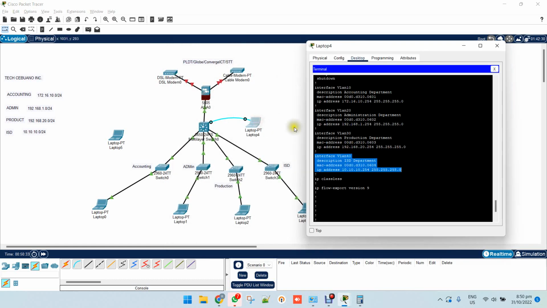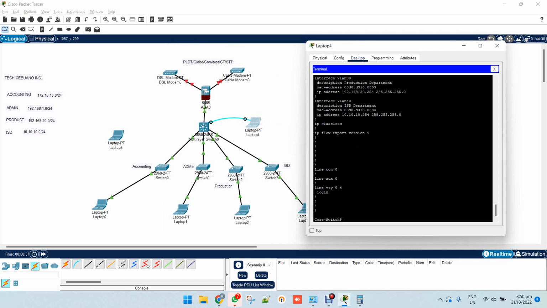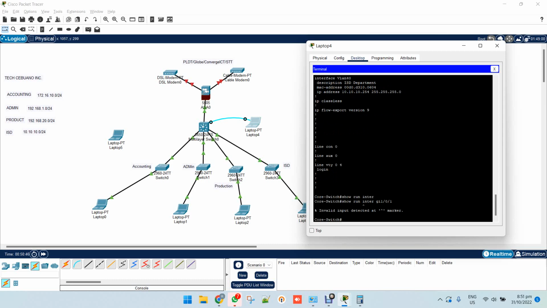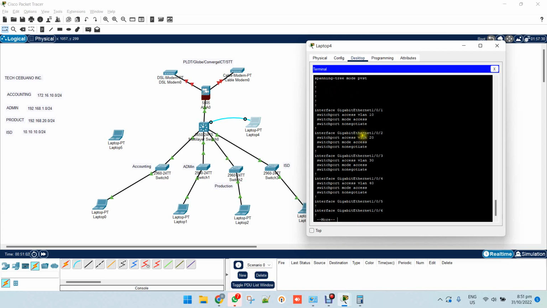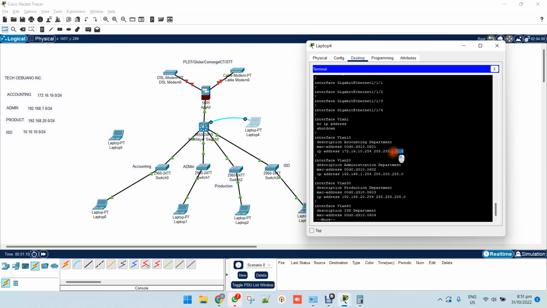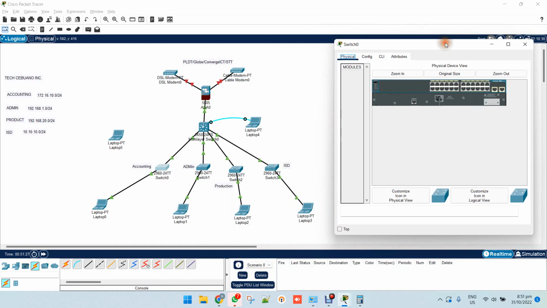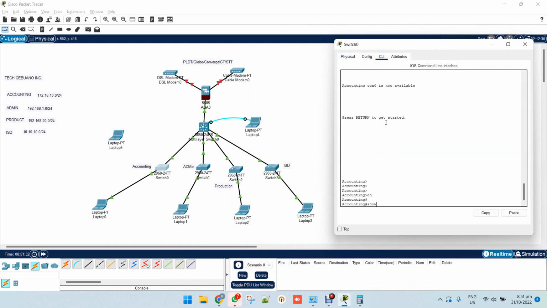Okay, let's check again. Now let's investigate port number one of the switch. Show run interface GI0/1. Okay, so interface 0/1 is configured with VLAN 10. And VLAN 10 is configured with 172.16.254/24. Okay, and then let's click directly on the accounting switch and go to the CLI, and enter this for further troubleshooting.